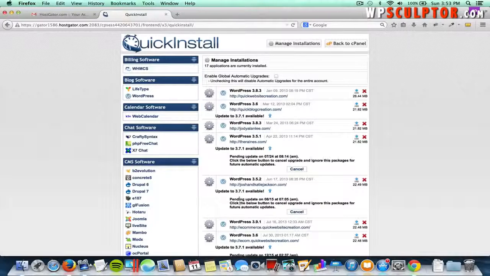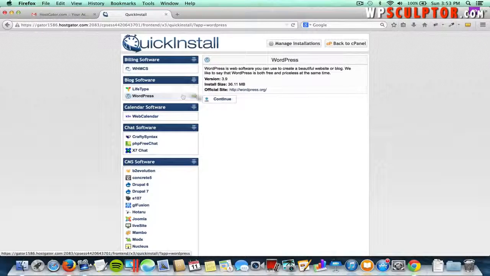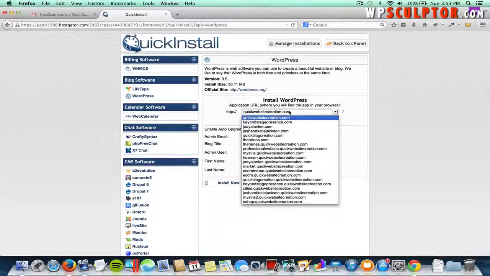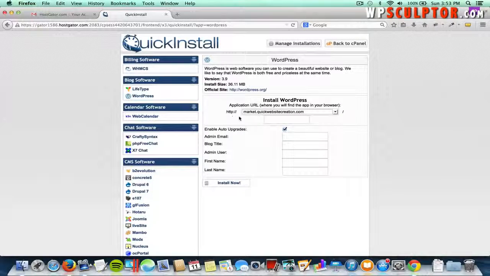Alright, you can see that I've already got lots of different WordPress websites installed on my account, and you can do the same if you're using the baby plan. But we're just going to click on WordPress here on the left. Yours should be empty, by the way. All this should be empty. Click on WordPress and click on Continue. And right here, you should only have one domain on your account. In my case, I've got all these different domains and subdomains, and I'm going to use a subdomain, which is going to be market.quickwebsitecreation.com, but you should just have one option there, so make sure it's your domain name that you want to use for this WordPress installation.